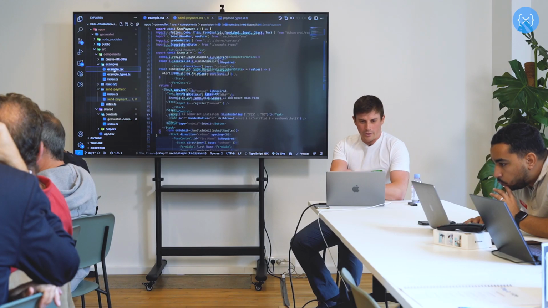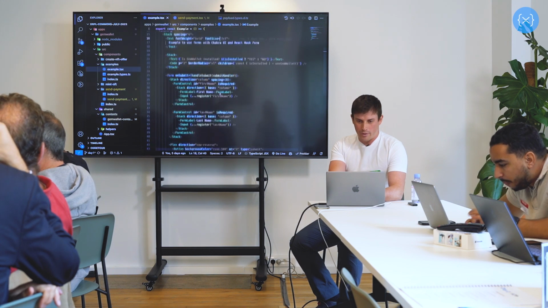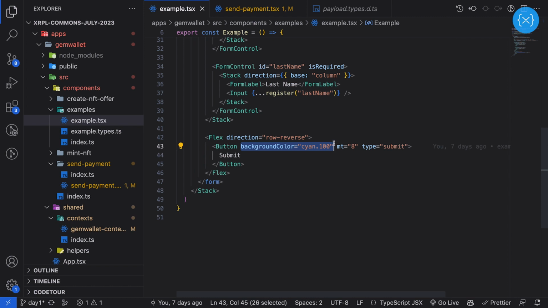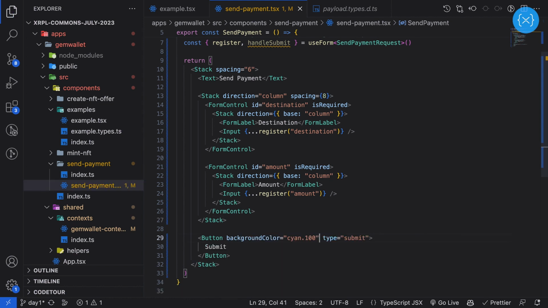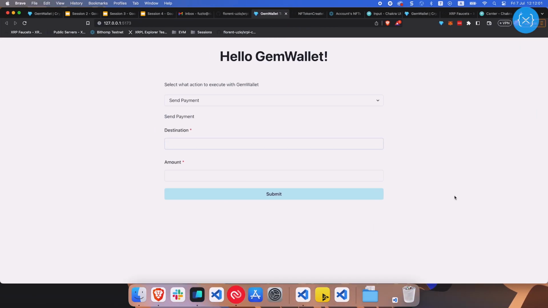All good? We can style that button. So if we go back to the example.tsx, we can take, for example, background color, the cyan color, to give it a bit more style. All right, so we have this submit in cyan color there. All good. So for now, if we click on it, nothing happens. That's normal.